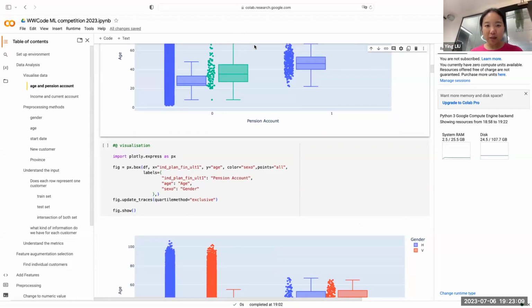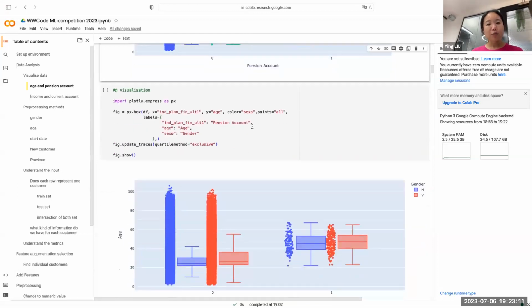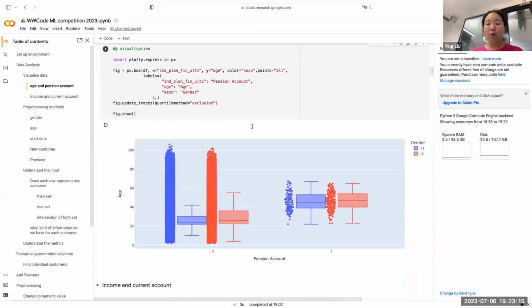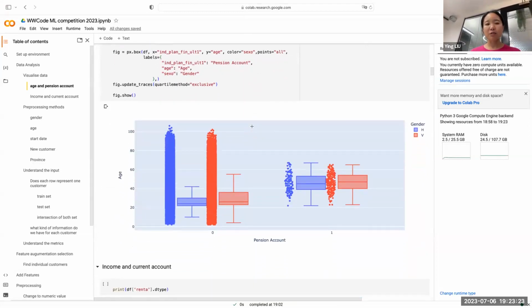I hope everyone can still see. Yeah. So we also look at something else, like whether the gender is related to whether this person holds an account or not. And we'll consider maybe not, because it seems like equally distributed.